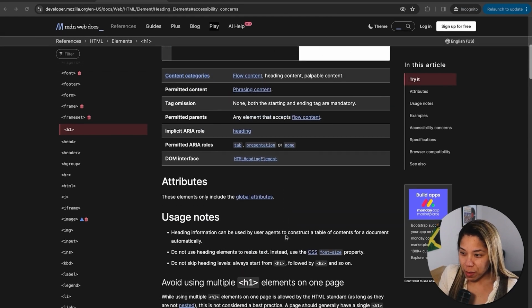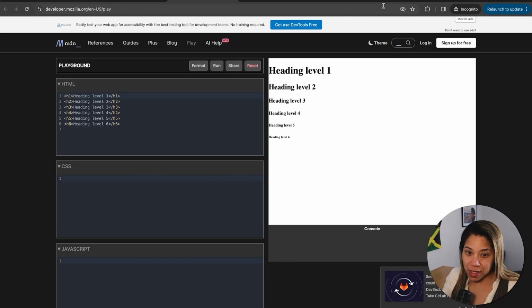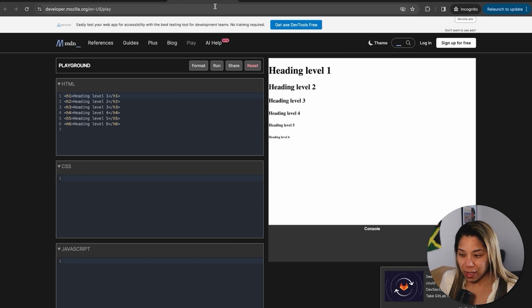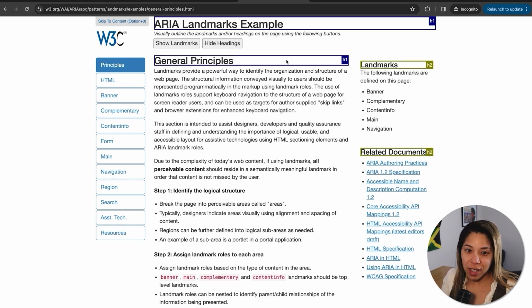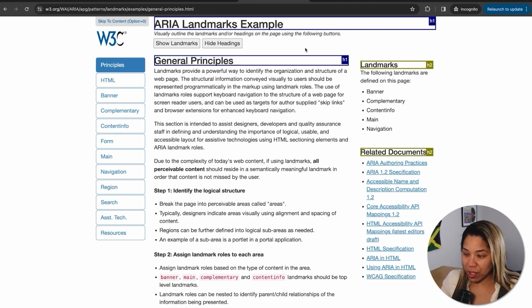So if we scroll down on this website, we'll see an example of the different headings and how they're styled. By default, heading level 1 is the biggest font size and the boldest, and they get incrementally smaller and less bold as you go down to heading level 6. And if we go to this W3C page, we can click this button that says Show Headings, and we can see the heading layout on this sample site and how you would potentially lay out a heading hierarchy on a website.